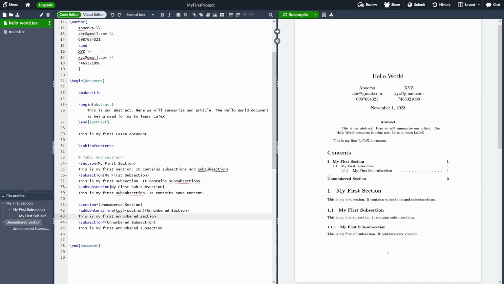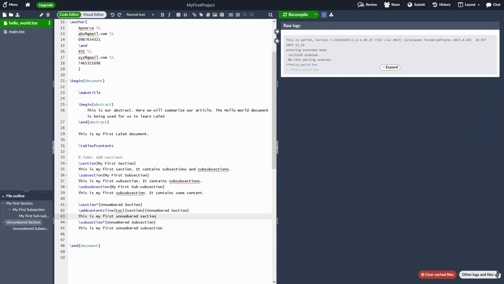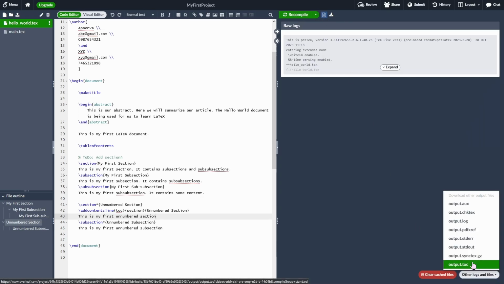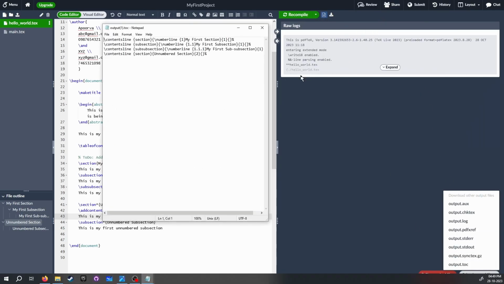Now if I compile, I will see our unnumbered section added with the corresponding page number. If I go to logs and check the .toc, I will see that a line has been successfully added for our unnumbered section.